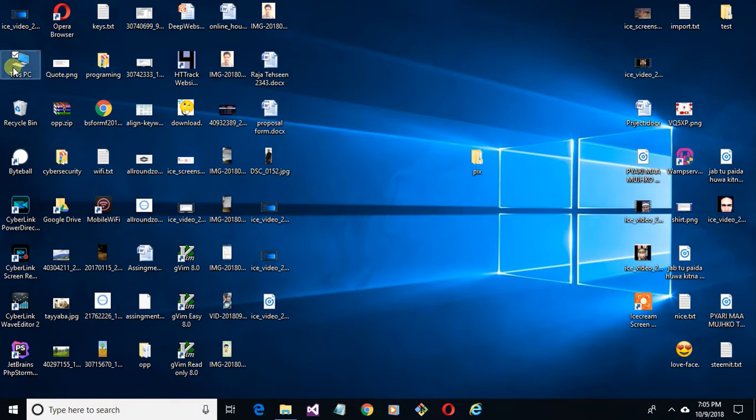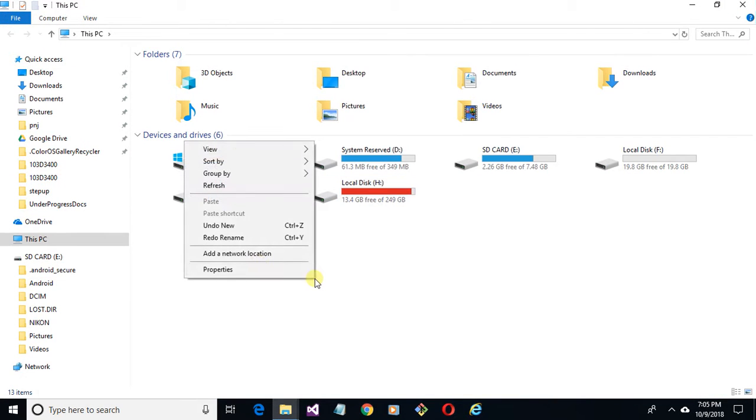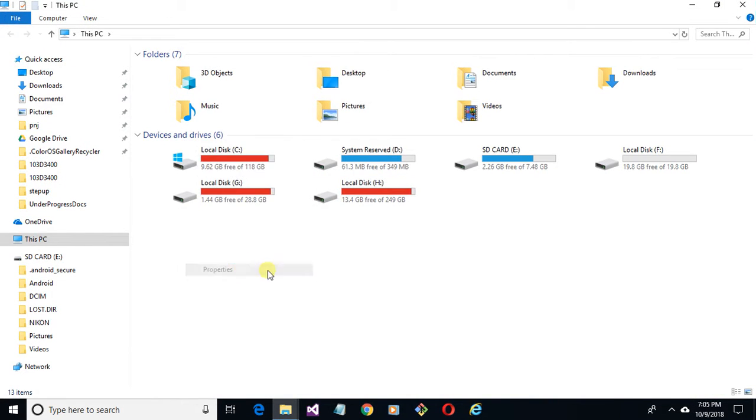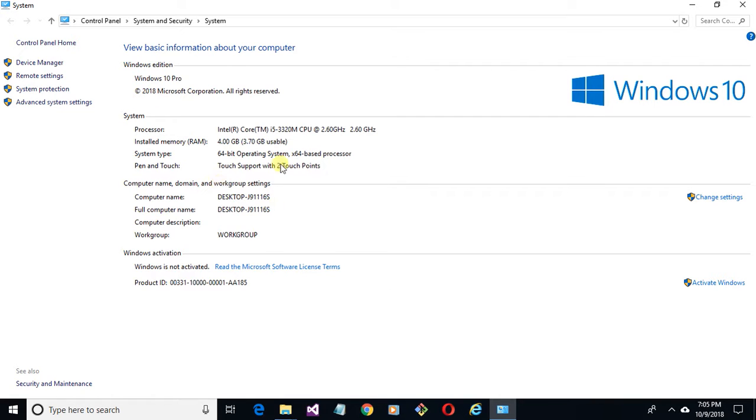First, I'll show you which graphic card you are using in your laptop or system. Go to My Computer, click here. Now right click and click on Properties. From here, you can check the RAM, processor, and the generation of your laptop or system. Now click on Device Manager.